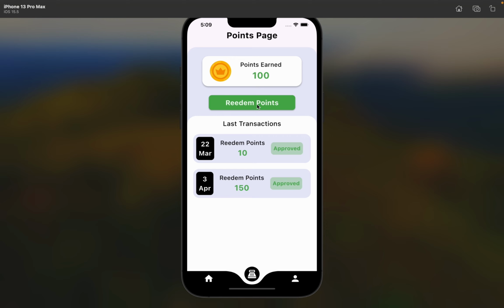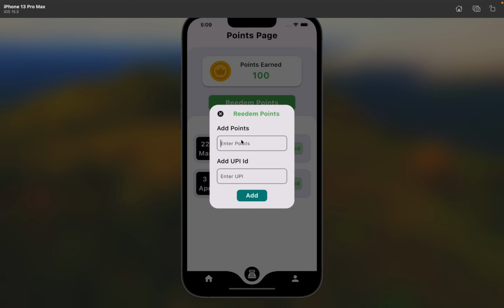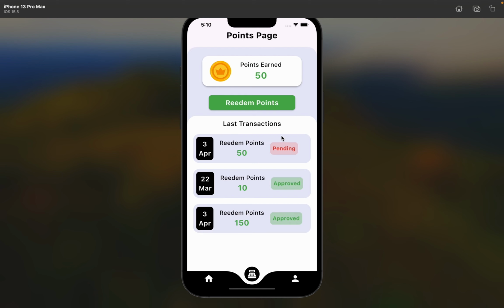Now if I want to redeem 15 points, I'll click this redeem points button, and in the add point field I will add how many points I need to redeem, and I need to add a UPI ID. Now if you are watching this video from India, then you know what a UPI ID is. But if you are watching from outside India, I suggest you allow the user to enter their bank account details, and the admin can simply send the money to their bank account. So I'll enter a random UPI ID like this, and click the add button, and you can see that it shows the status as pending and the date on which I tried to redeem the points.